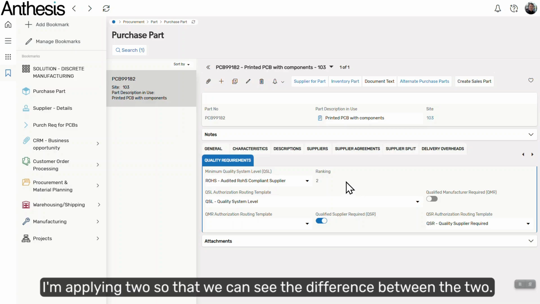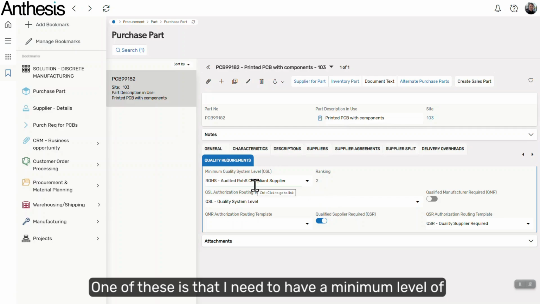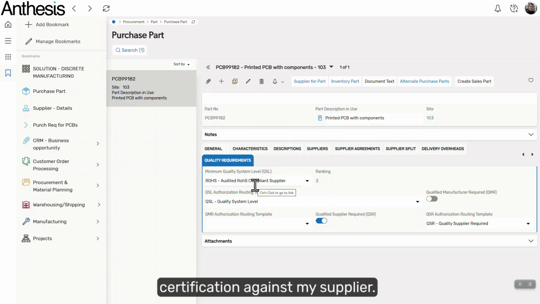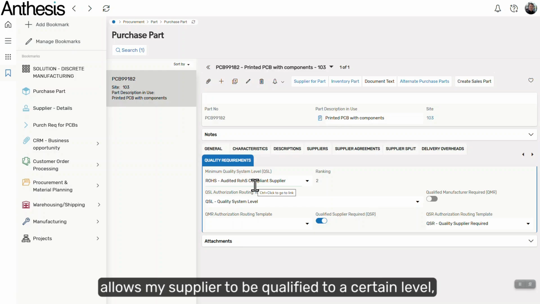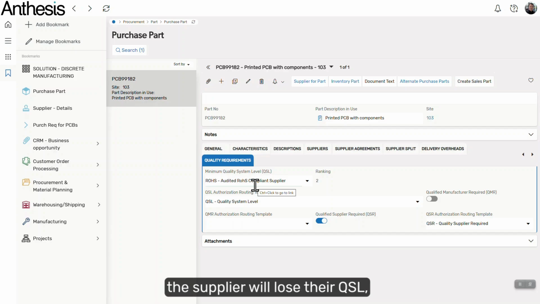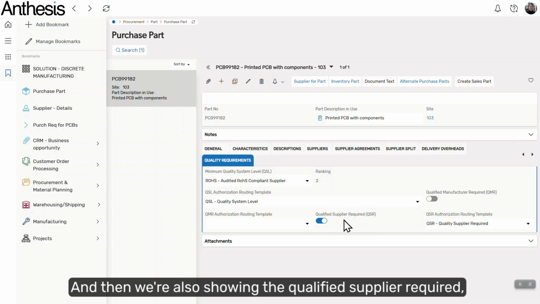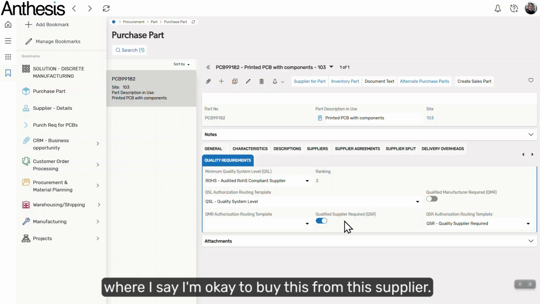In this instance, I'm applying two so that we can see the difference between the two. One of these is that I need to have a minimum level of certification against my supplier. This is also attached to IFS audit management. So if we are attaching an audit that allows my supplier to be qualified to a certain level and that audit expires, the supplier will lose their QSL, which is really, really useful. And then we're also showing the qualified supplier required, which is on the supplier for purchase part, where I say I'm okay to buy this from this supplier.